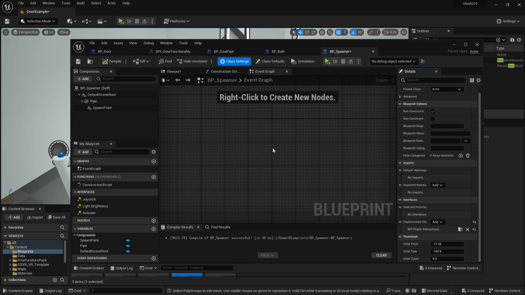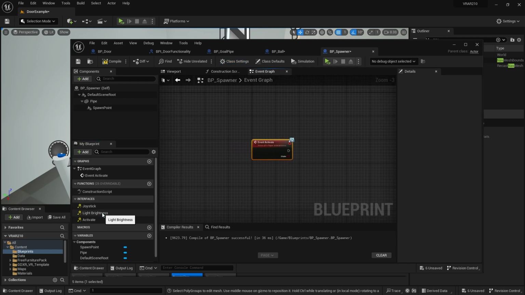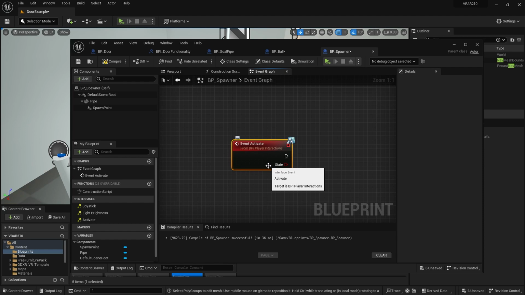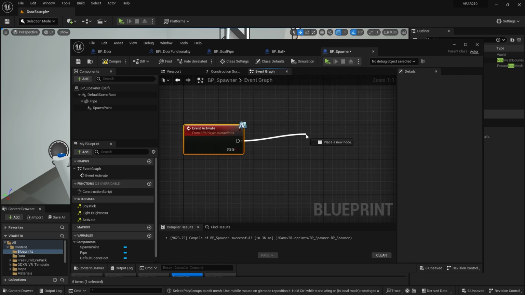I'm going to hit compile. And you can see over here on the left, when I implemented that interface, all the functions that come with it appeared right here. So I can double click activate and add it to my event graph without having to search for it. And so I know already that when I press this button, it will send the activate event to whatever object I specify. Then from here, I'm going to drag off the pin.